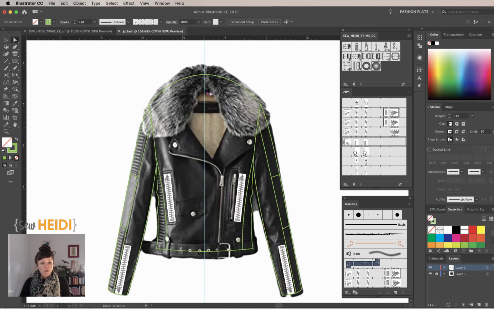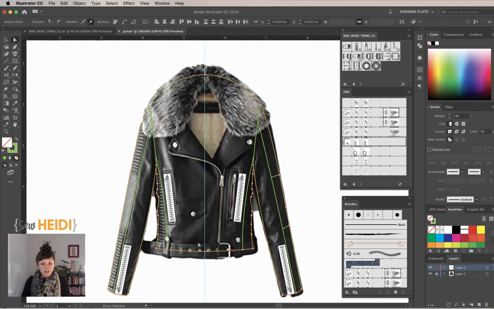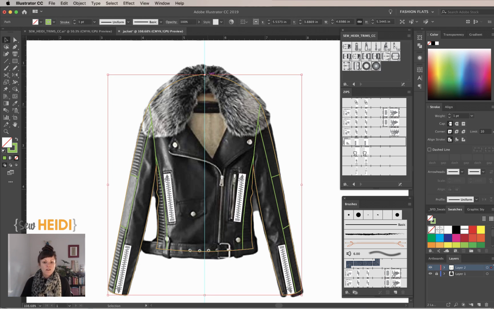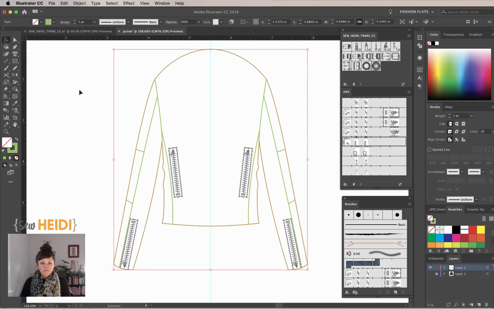Super cool. I'm gonna grab my direct selection tool, click and drag over those two anchor points there, Command or Control J, these two here, Command or Control J to join them. Now my entire outline of my garment is one continuous path. This is really handy because for the next thing, I'm gonna turn that jacket off. On the layers panel, I'm gonna select everything except the zippers. I'm gonna hold the shift key to deselect those.